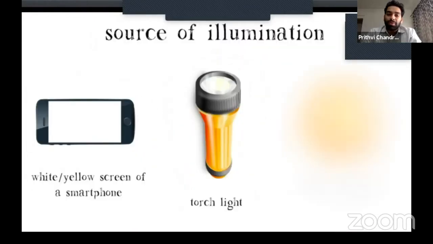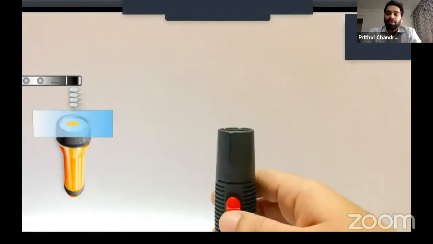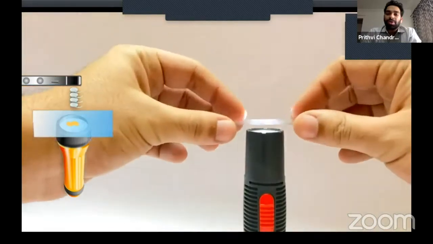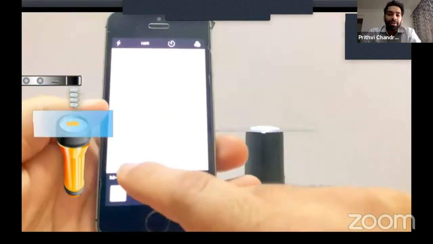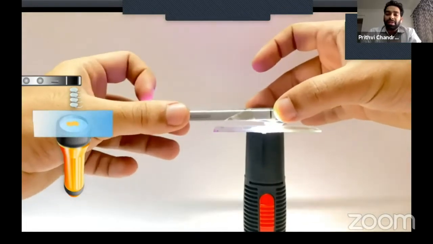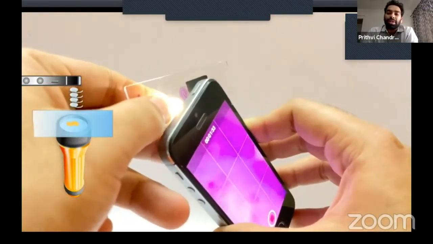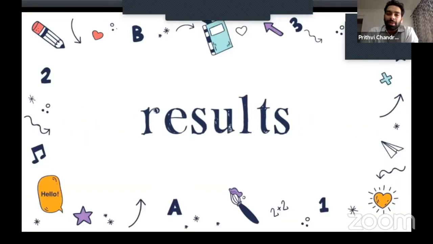How to use it? The source of illumination could be a smartphone, a torchlight, or the direct sun. Here, you can keep a torch on which a prepared slide can be kept. And in this manner, you can just take a photo or a video of the particular slide. These are the results.